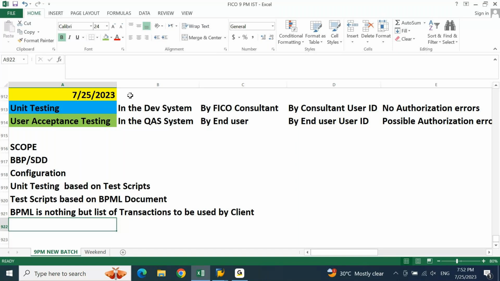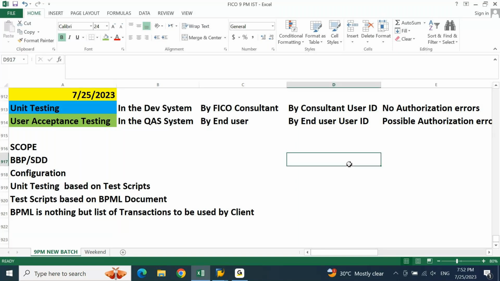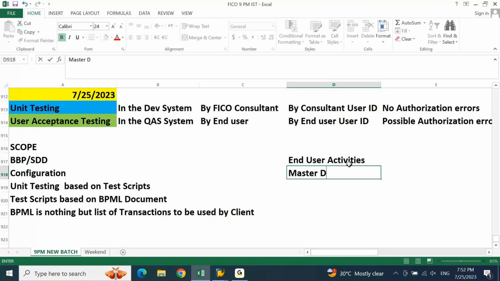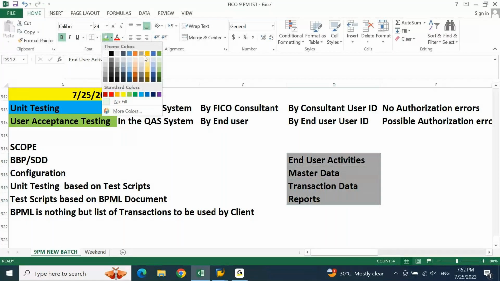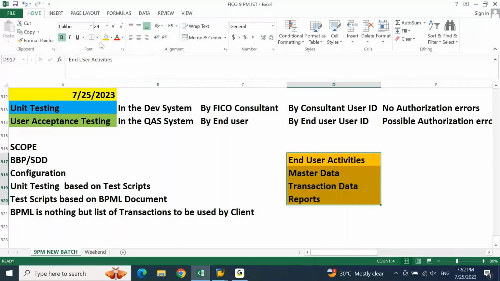In short, all your end user activities are related to three areas: point number one, master data, point number two, transaction data, point number three, reports. These three are your end user activities. Your test script or your test cases or your UT session, your training session is based on the end user activity. If you are performing any testing in the development system, in short unit testing, you will be testing master records.